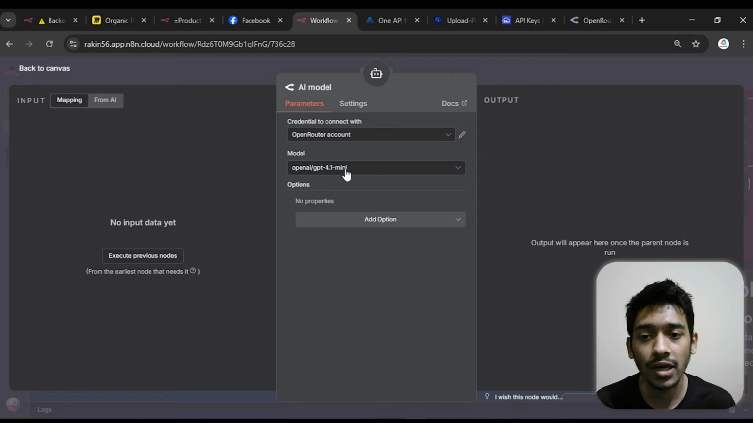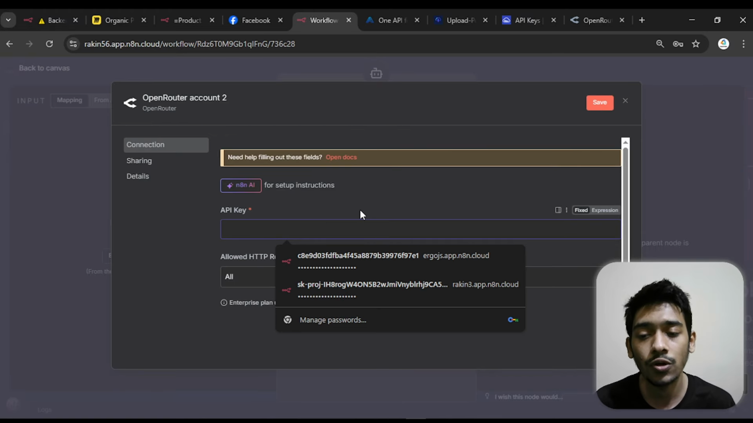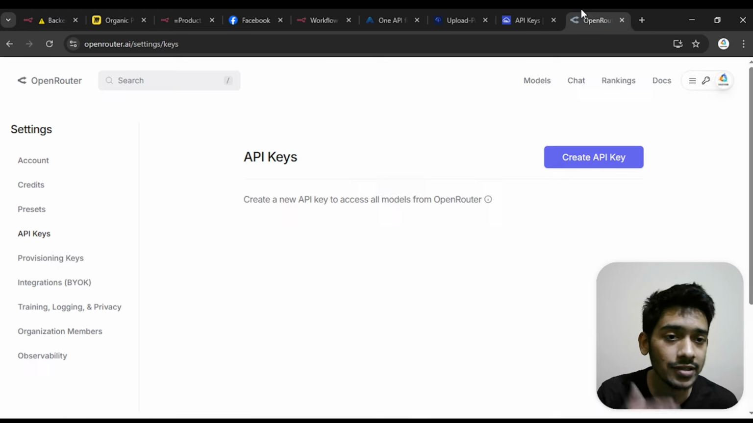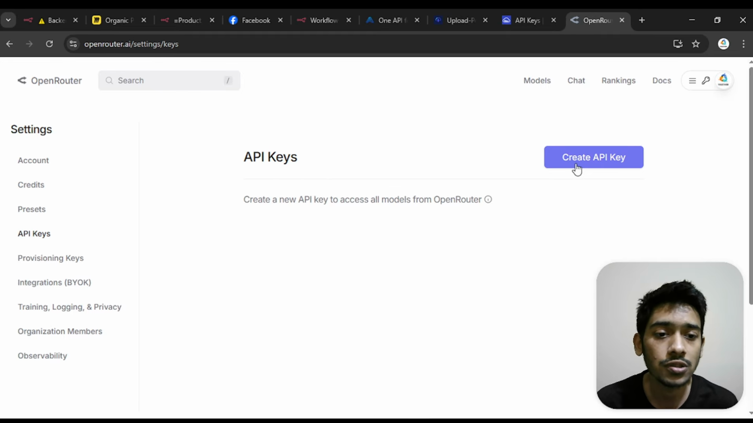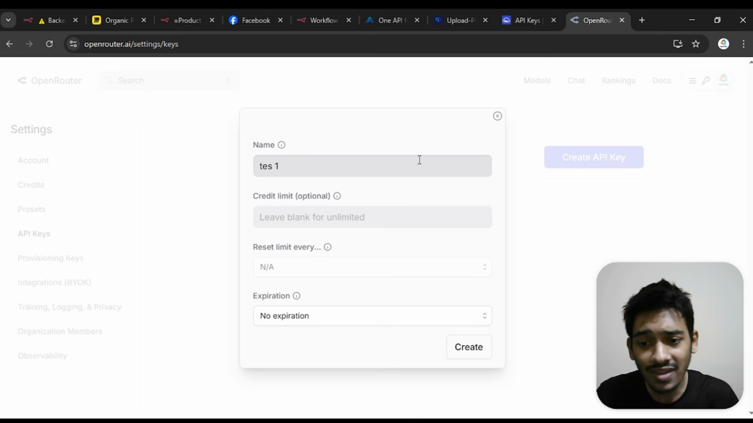And here you can see that you only have to add your OpenRouter account. Just go with create new credential, and you can see you have to provide the API key of your OpenRouter account. Okay, and again, come in the place of OpenRouter, and here just go with create API key, give a name. I'll go with test1, and then just go with create. Make sure the rest of the things is empty, it really doesn't matter.